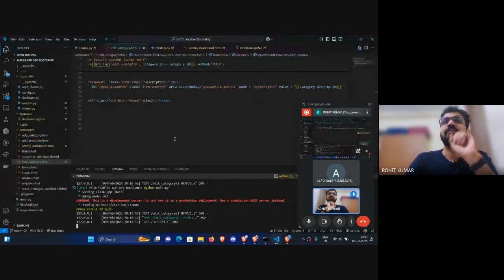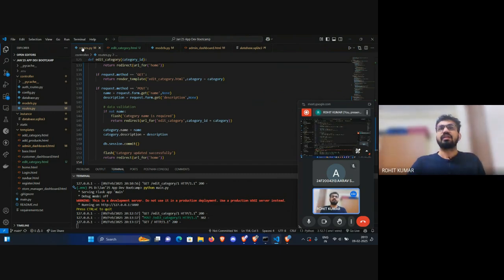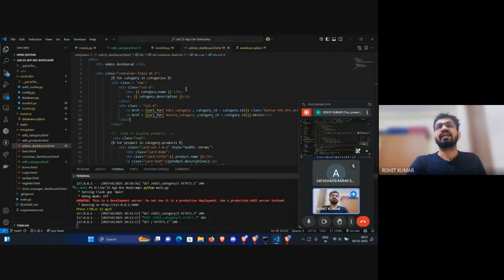So in a similar fashion, you can update your products as well, the things which you need to change. So this was an admin dashboard. According to the requirements which we specified when we were discussing the problem statement, categories can be updated by admin, but products need to be updated by a store manager. So this edit product functionality should be on your store manager dashboard.